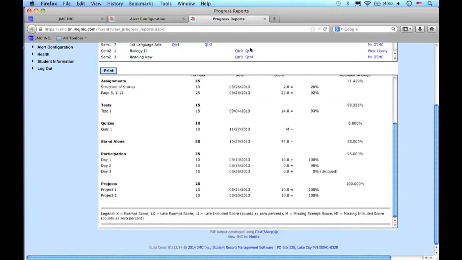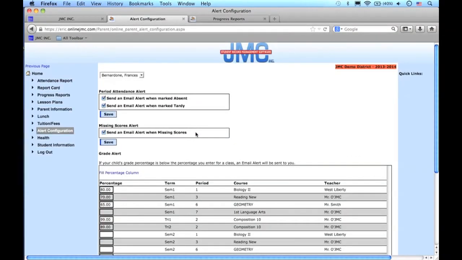So if I go back to the progress report, let's say here that this student, under this quiz 1, got an M, which the student did. That teacher published those grades so you could see those grades. You would get an email saying, attention parent, Francis Bernardone is missing their quiz 1 assignment. So it's to alert you that they're missing a particular assignment. So you come here, check that, and click Save.